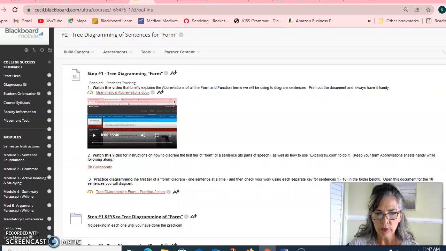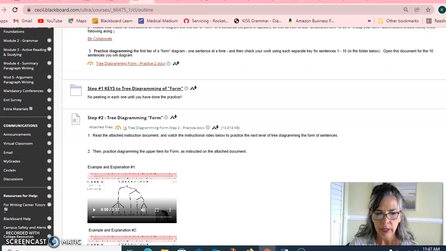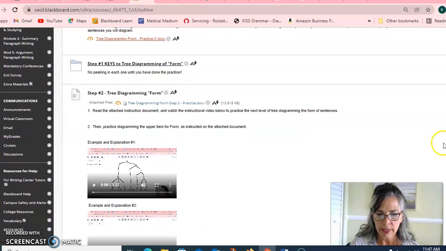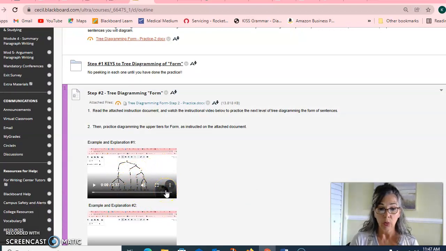So you'll see step 1 of tree diagramming. It's going to take you in steps. So if you look at this video right here, you can see there's tree diagramming going on. How does that work? Well, step 1 is to just label each word. Then you're going to group each of those words into phrases, noun phrases, verb phrases. This will explain all of that, and then we'll continually go upward in terms of form.